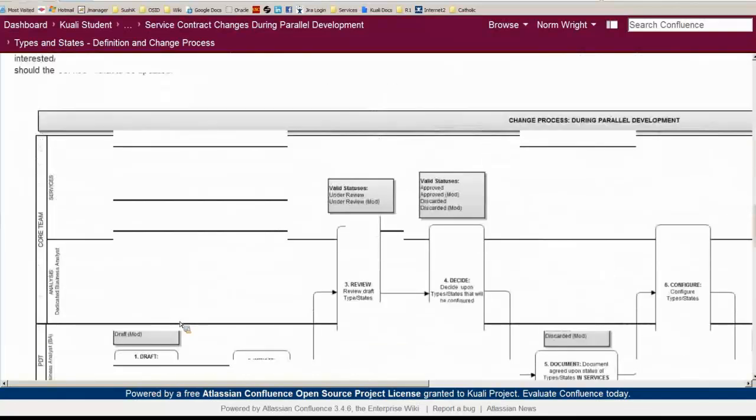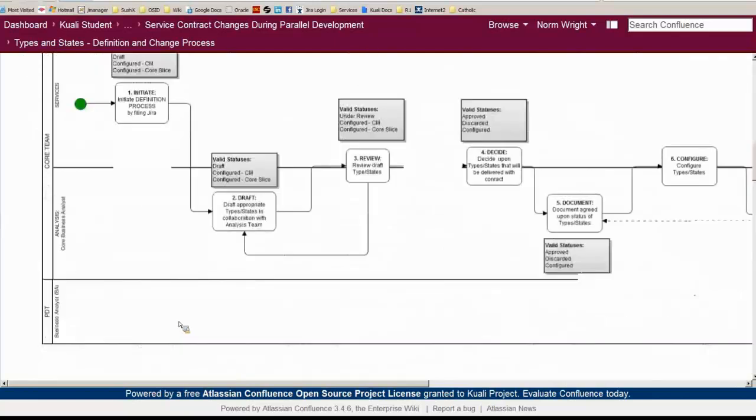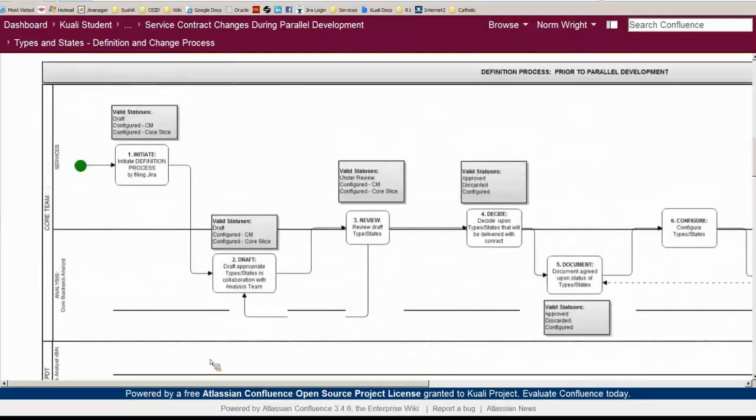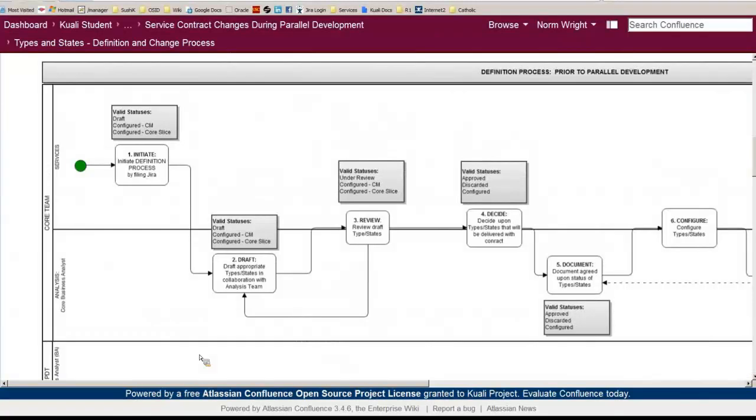So first, I think we'll walk through the definition process so you understand how we're going to go about defining these things. And then I think, particularly for the PDT VAs, you'll be very interested in the change process because that's the one that you'll be working with primarily.